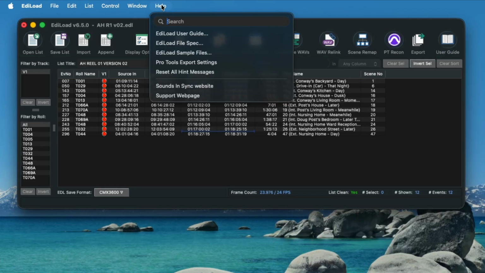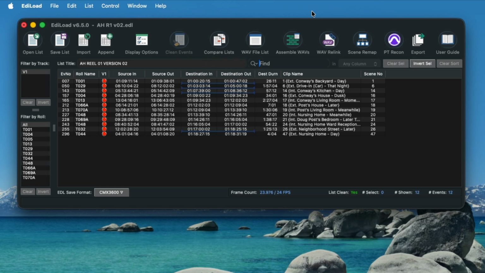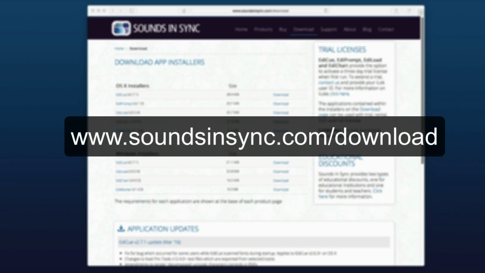And see the EdiLoad user guide in the EdiLoad help menu for the most up-to-date information on how to create a scene change track.